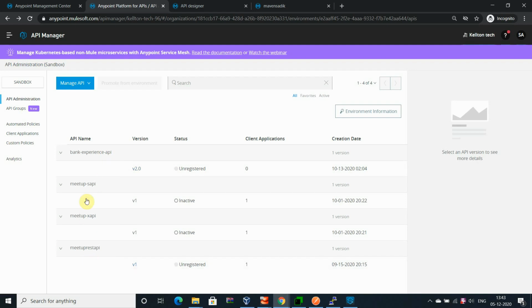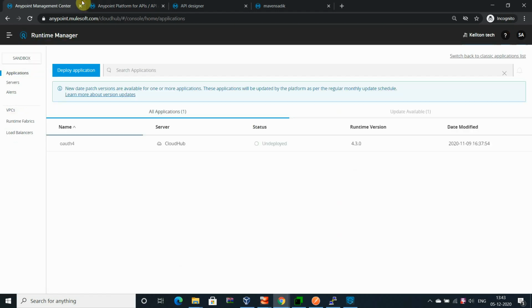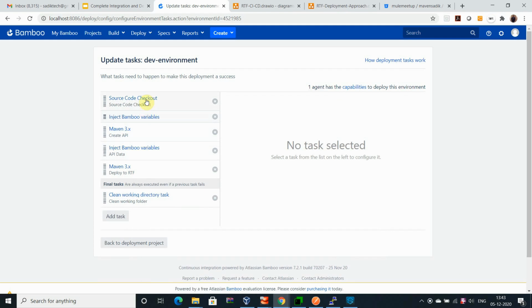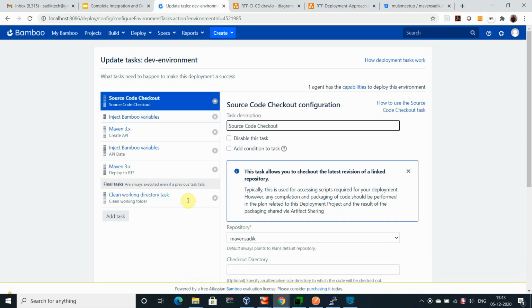You cannot find any Maven here, right? There is no Maven. You can see that I have only 4 APIs right now, which I have published into the API manager. Okay, so now you can see that I am performing checkout code.